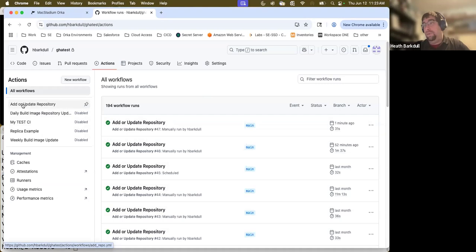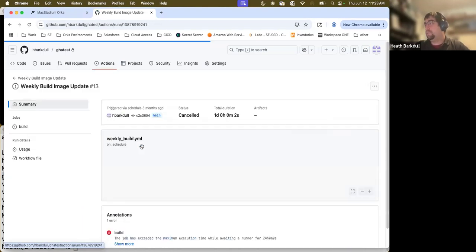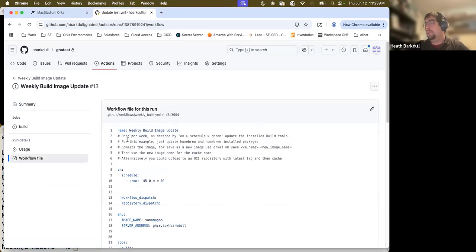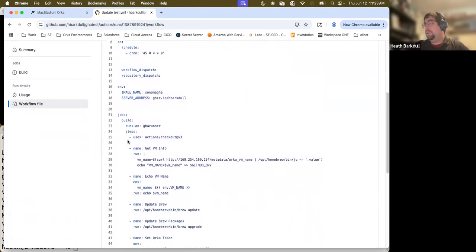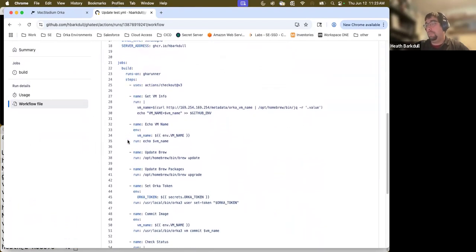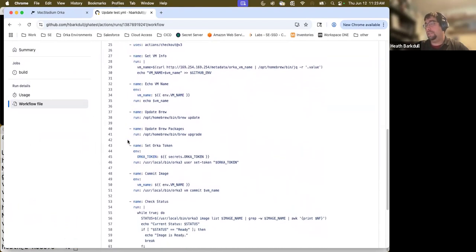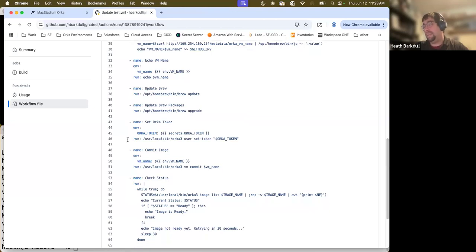Some of the other things I have within here is a weekly build, and this weekly build will run every week. It will go in and update Homebrew, update Homebrew packages, and so forth, anything I need it to update within my image. And again, it'll run the same kind of process. It's going to set an Orca token. I generate a service account token.